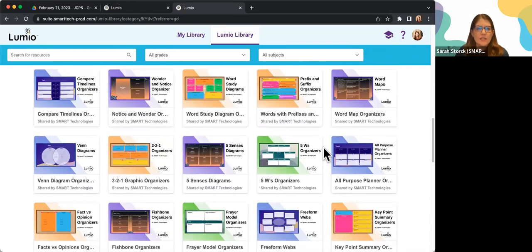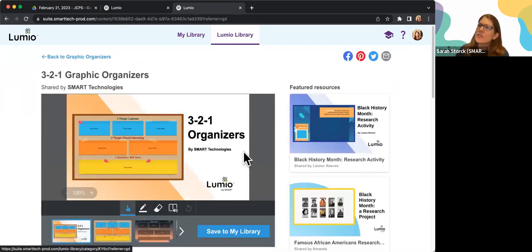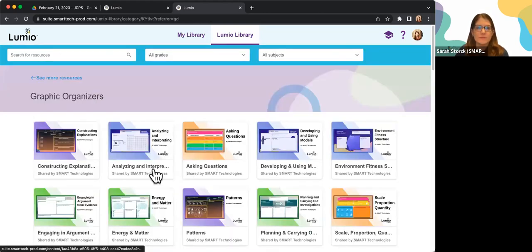Problem solution, maybe a 3-2-1 organizer. So just create some helpful templates to have on hand. So feel free, if you find something, go ahead and click save to my library so that you can have it saved to your Lumio library and import into any lesson.